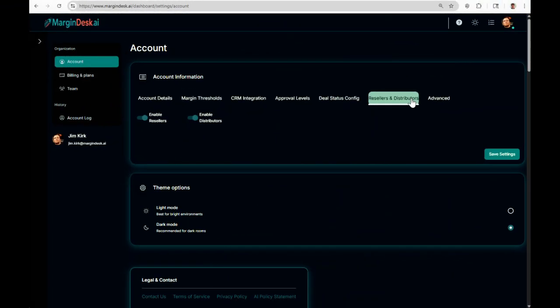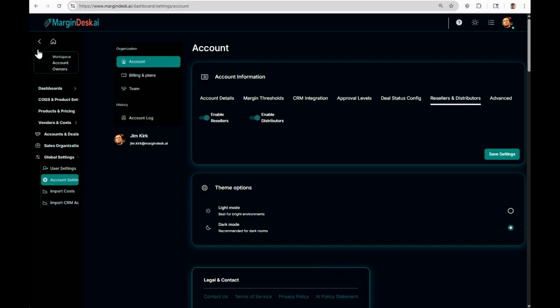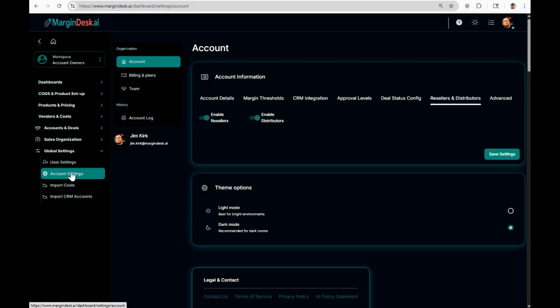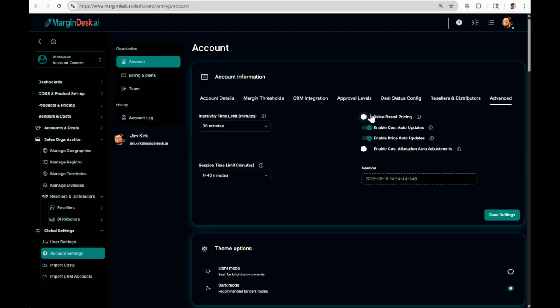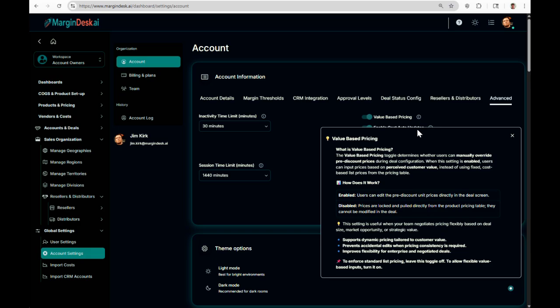If you have resellers and distributors as part of your sales motion, you can enable or disable them here, and then that will enable it in the menus on the left so that you can configure your sales organization, resellers, and distributors as well. So once you turn these on here, they appear in the menus on the left, and you can then configure them if you are an account owner level. In the Advanced tab, you can enable value-based pricing, which allows you to set the price of any product in the deal and override the price settings that you've done in your product setup.